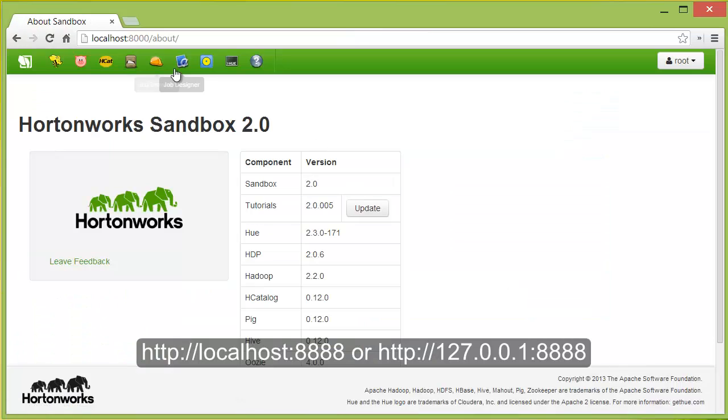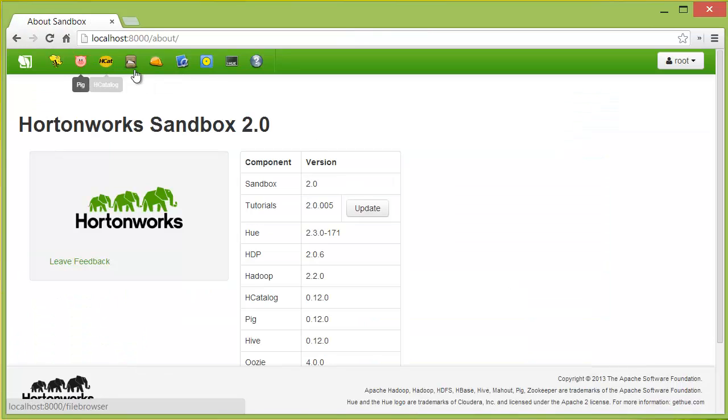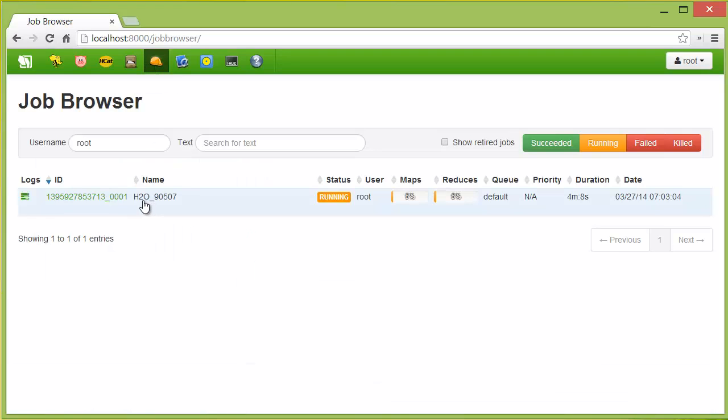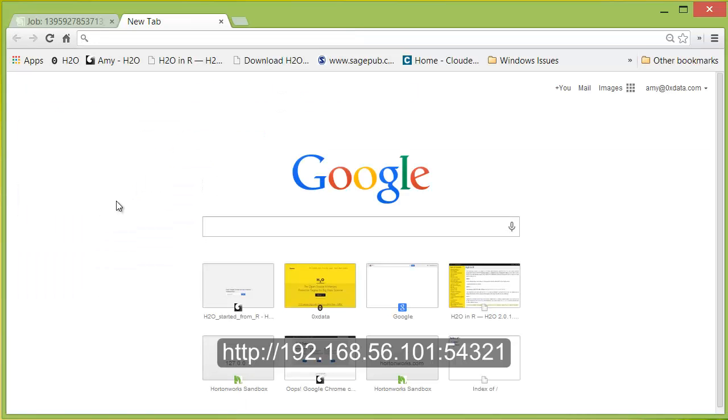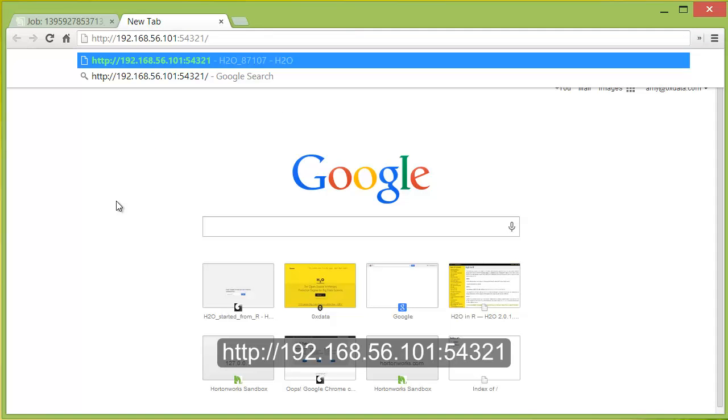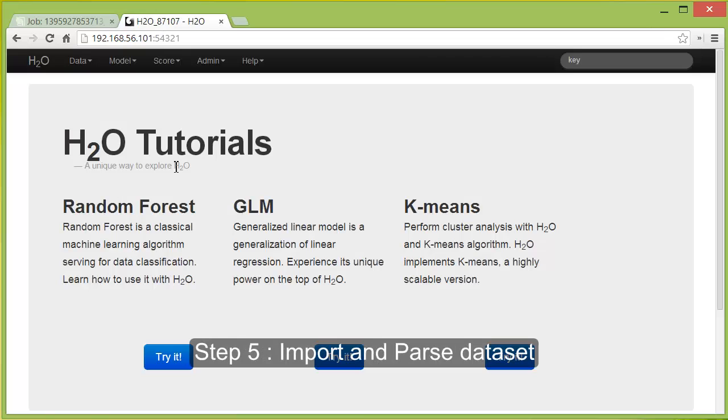We can go to the sandbox and actually look at the job browser and see that the instance of H2O that we launched is actually a mapper task, and you can track it on the job browser. Now you can access the H2O interface by entering the following address. Now you can start importing datasets and running models on it.